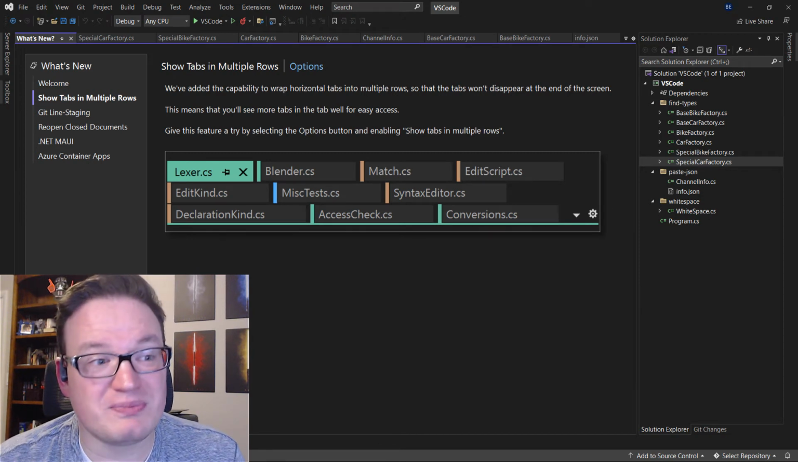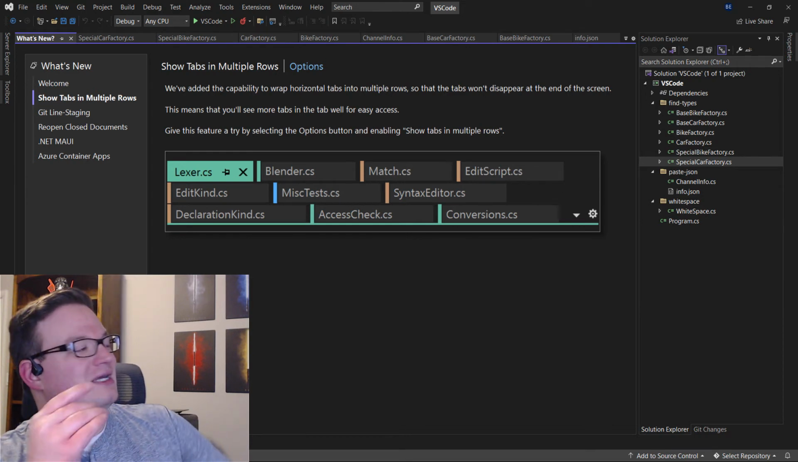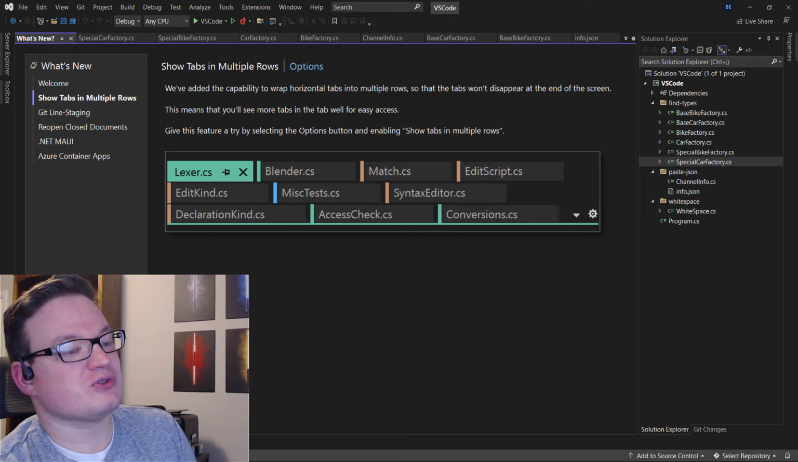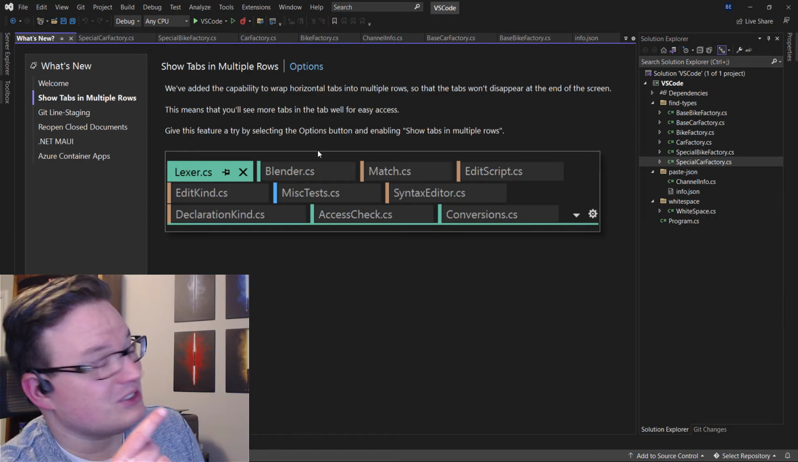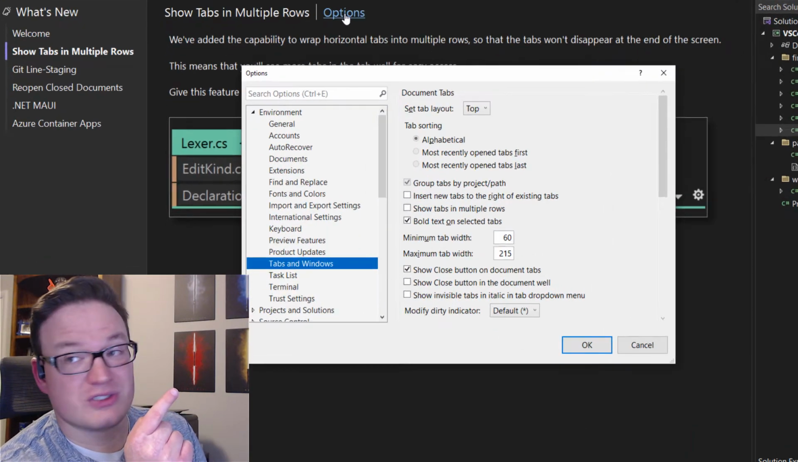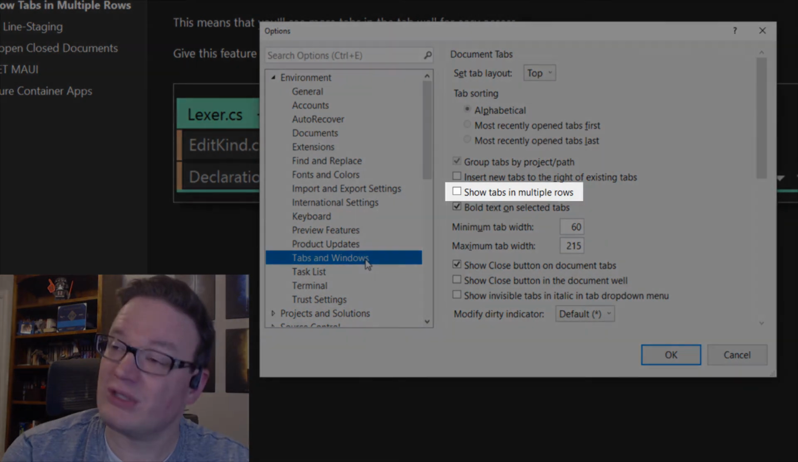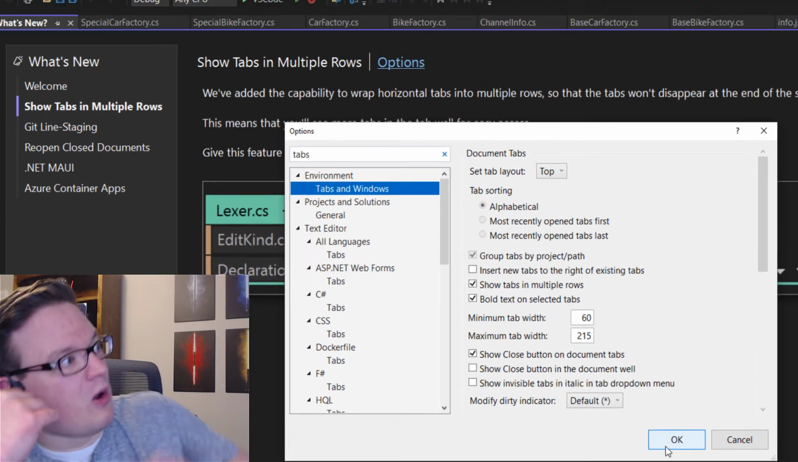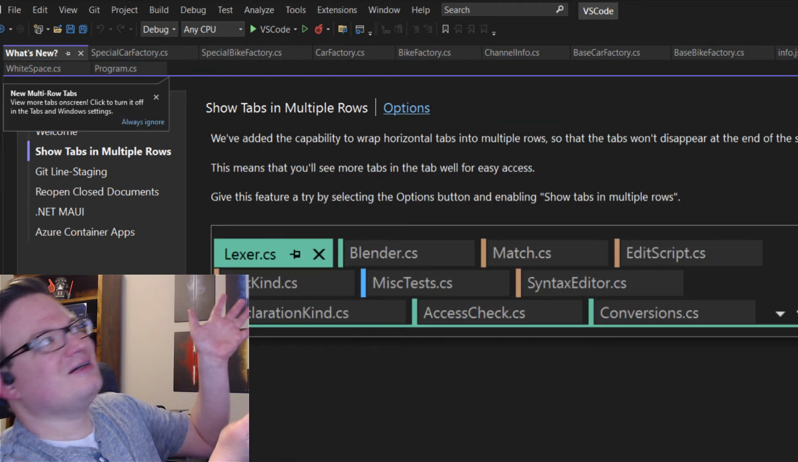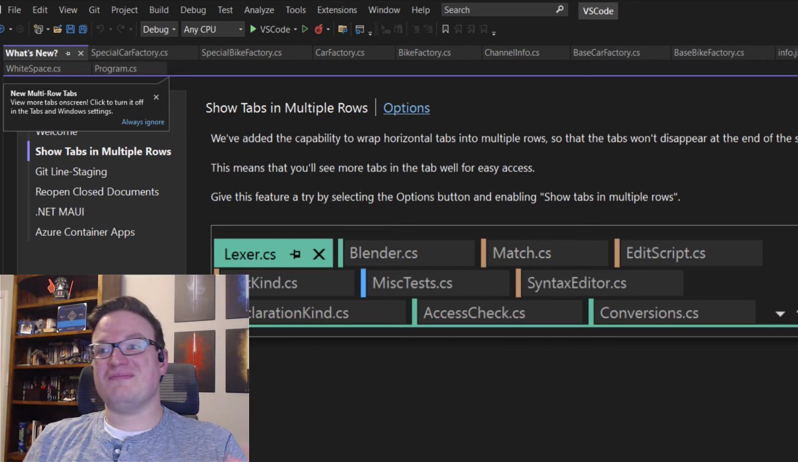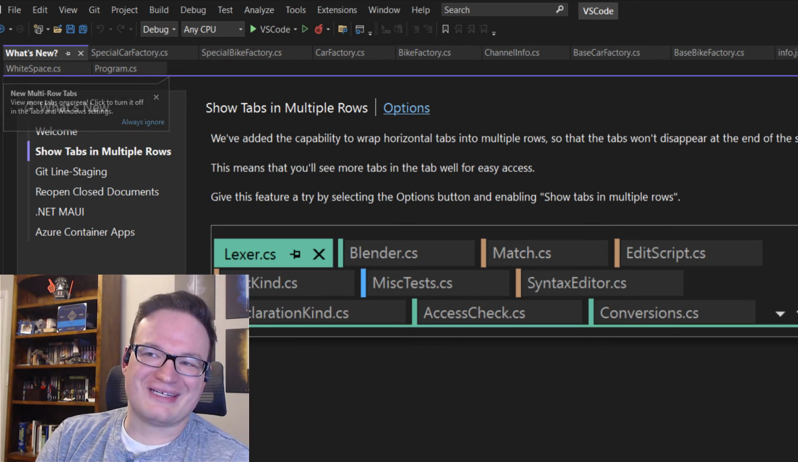They added multiple tab rows. So if you are on 17.3 or newer of Visual Studio 2022, you can go into the Options menu and search for tabs. And congratulations, there's a little checkbox. Go ahead and tick that box. And ta-da! Now you have multiple rows of tabs. So you can have as many files open at the same time as you like.